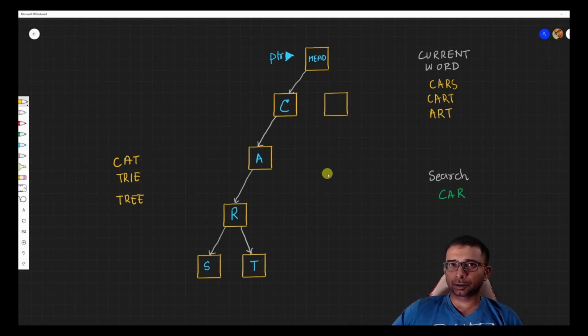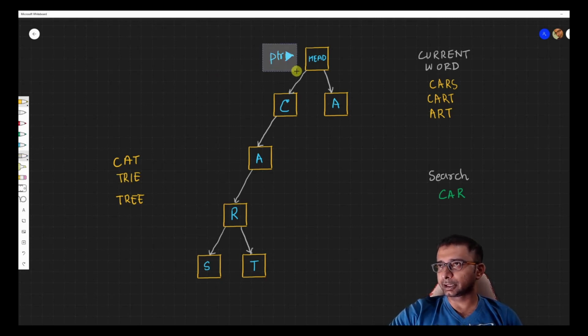So what we are going to do is create a new node and the letter we are looking for is A, right, under head. And we are going to add this mapping. We'll get the pointer to this node over here, the newly created node.